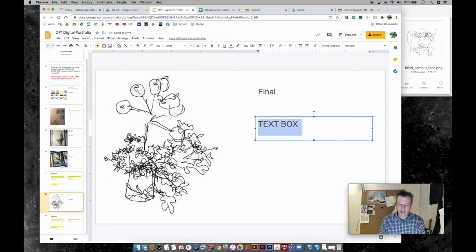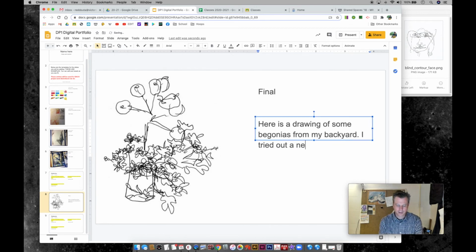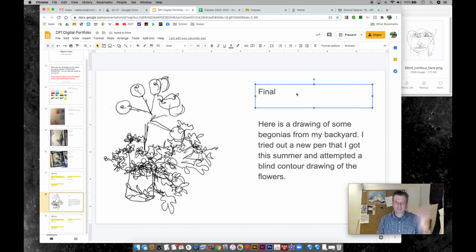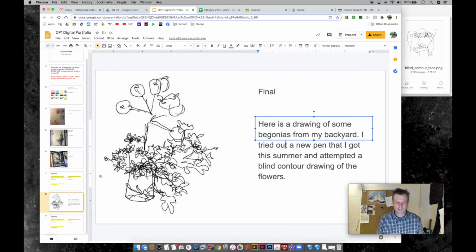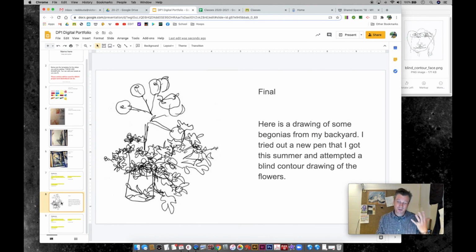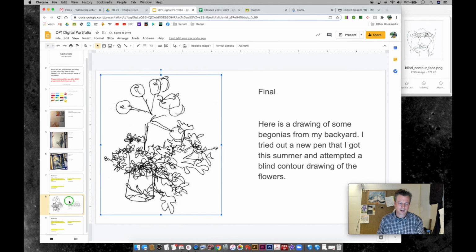In my text box, I'm going to write a little explanation about what it is. Here is a drawing of some, I don't even know what these are, begonias. I'm not going to win any awards, but a nice little paragraph of what I did a drawing of. Well, I need actually more images in here. We're supposed to do 5 of these for our first project.